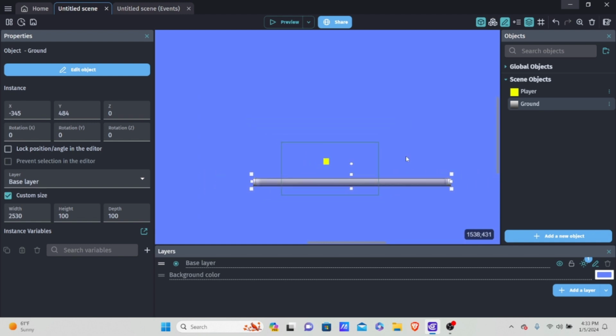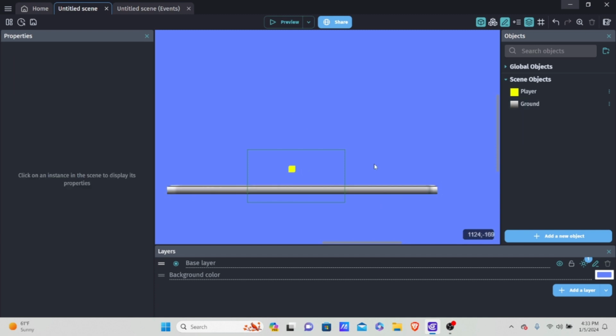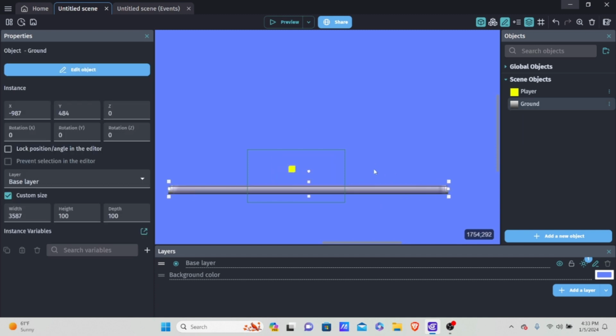I'm going to drag it out, and here we have it. We have it dragged out like this. So this is a good length right now. And also for the setup, we also want a block object.